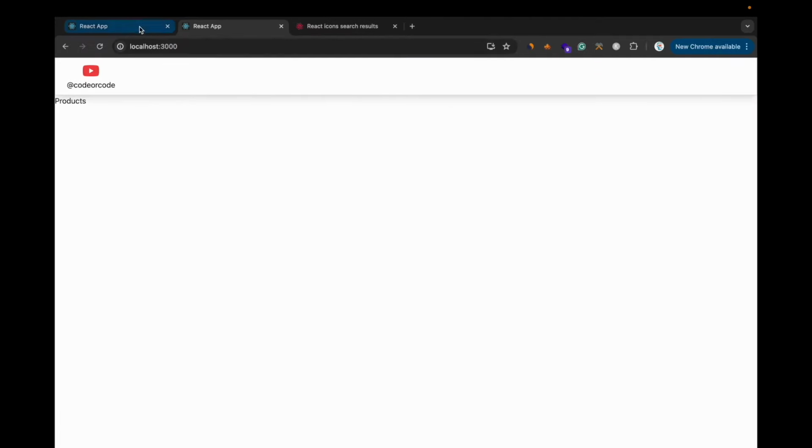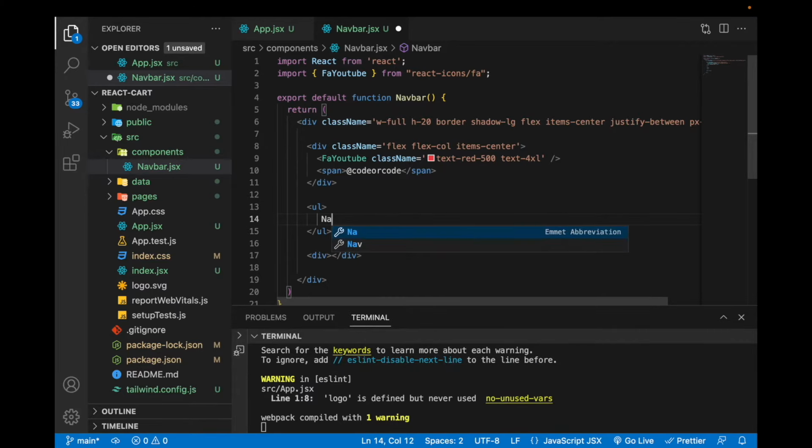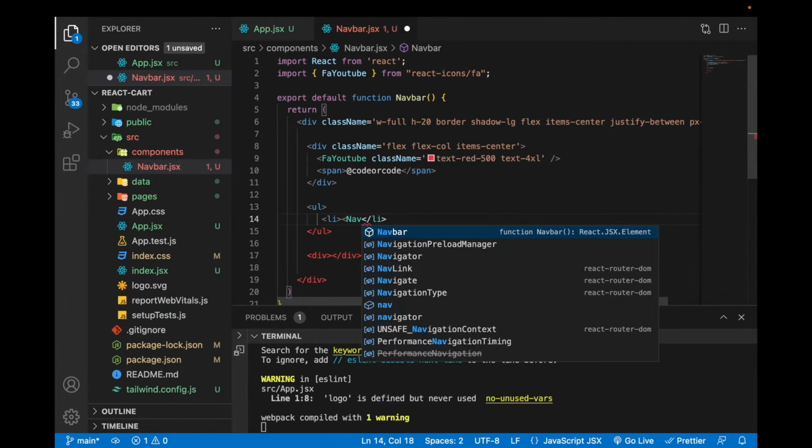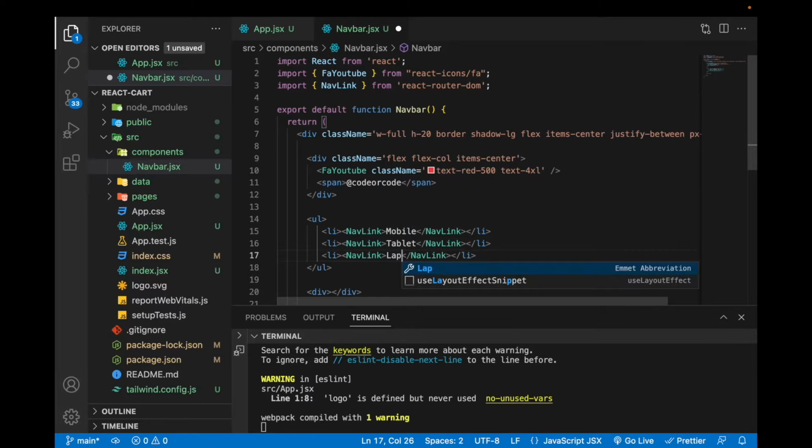Okay, so next, we have this category. So this we are going to fetch. Okay, for now we are going to hard code it. It should be nav link, nav link and mobile. Let's copy 3 times. Tablet and laptop.